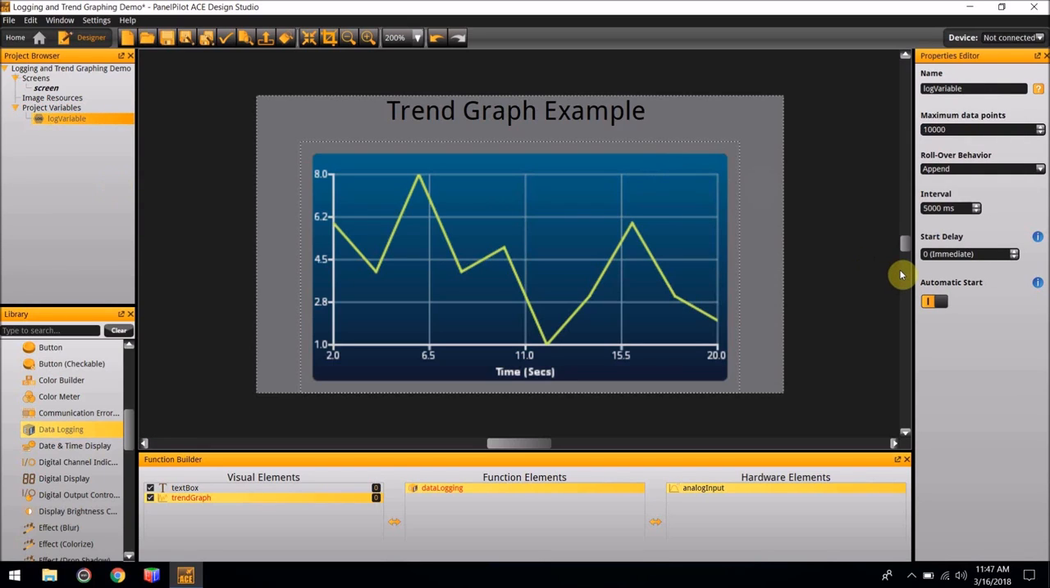In the log variables property editor, you can change how many data points you would like to be collected, if you would like them to roll over, the interval, and if you would like a start delay. For this project, we would like the interval to be every 3 seconds, so make the interval 3000 milliseconds.